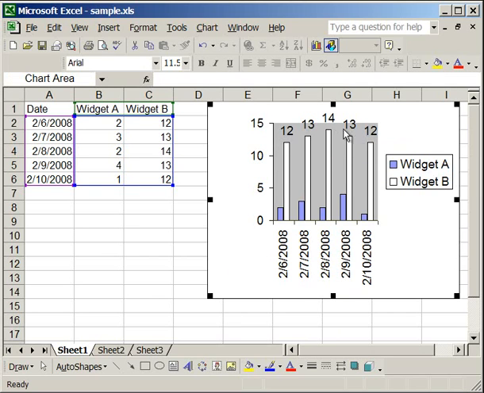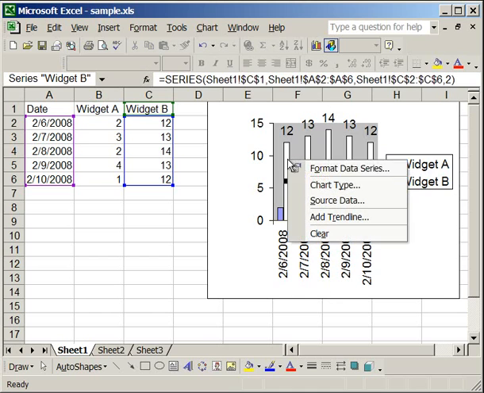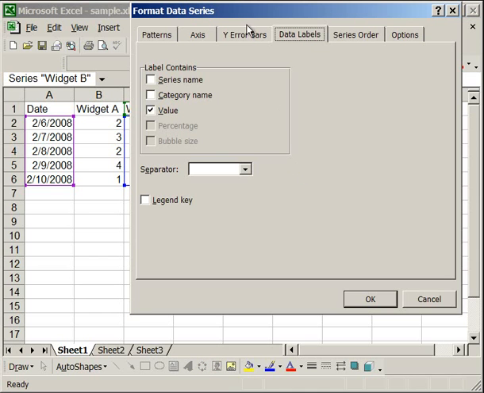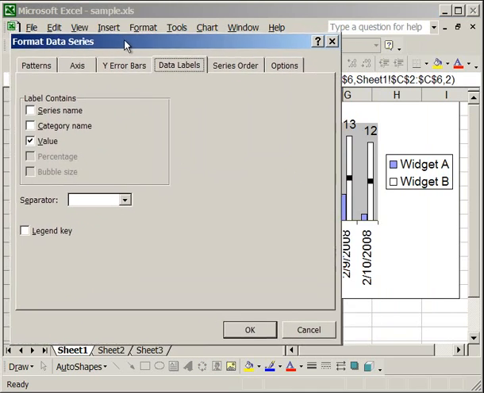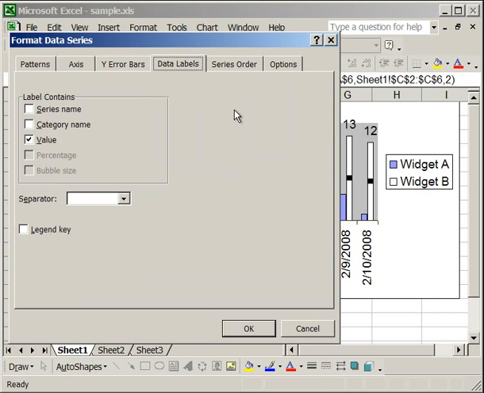This is useful in this case because I don't have grid lines, so I'm not sure if this is 12 or this is 13. I don't know, but here now I can see the values. I'm going to go ahead and right click Format Data Series again. The series and the category name, if you check those, what it's going to do is right where it put the value, it'll also include widget A and the corresponding date for that column. Once again, that can be useful, but it can also clutter your chart, so be careful with that.